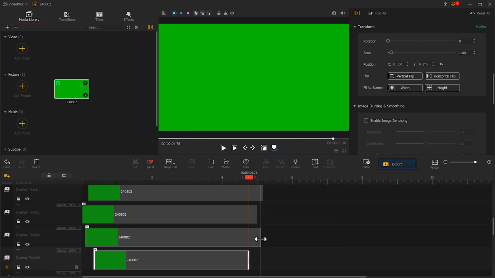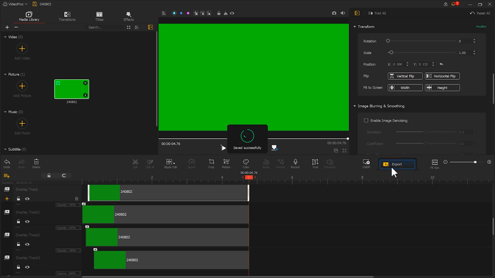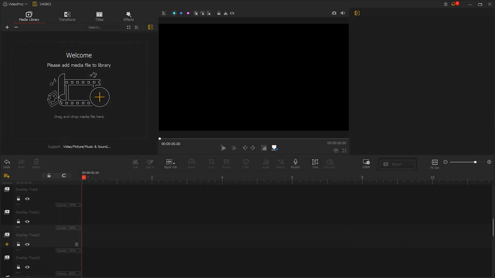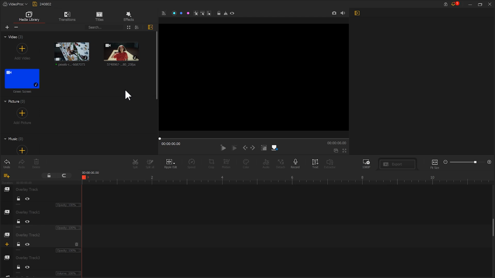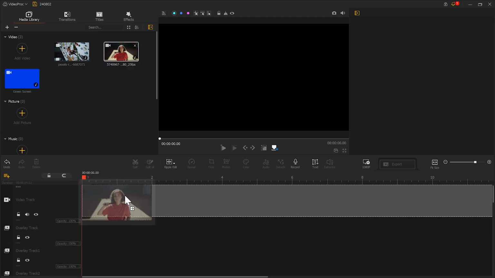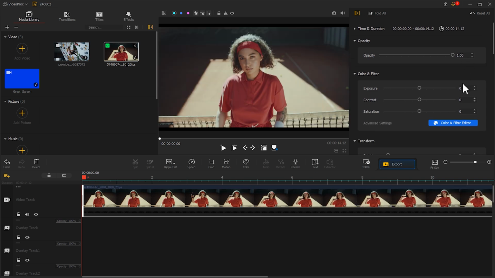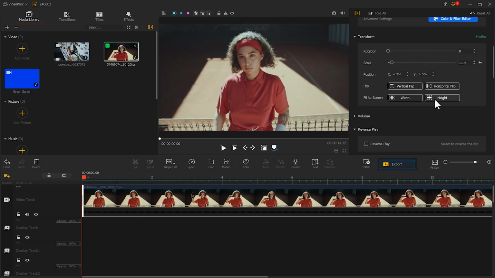Adjust the duration of each segment to match. And then click here to export the video. After exporting, import the video back into VideoProc. Place the first video on the main track. And a transition video on the overlay track.